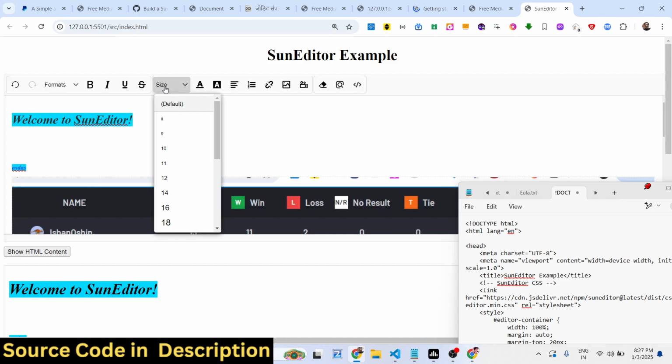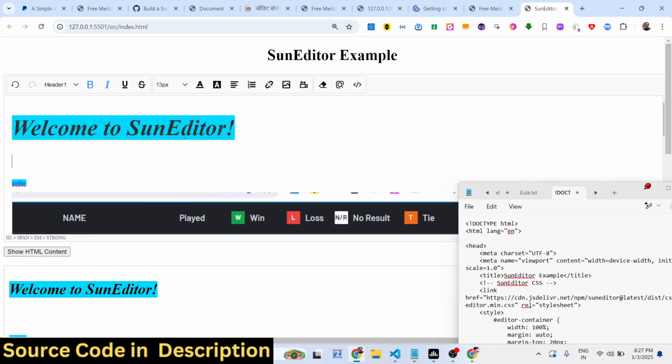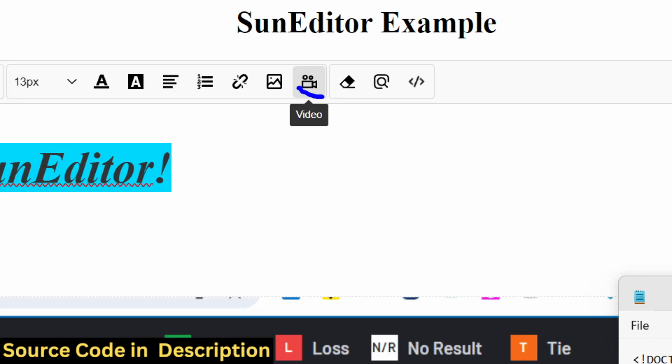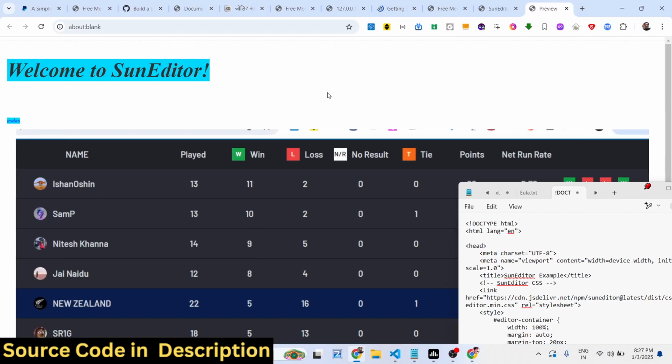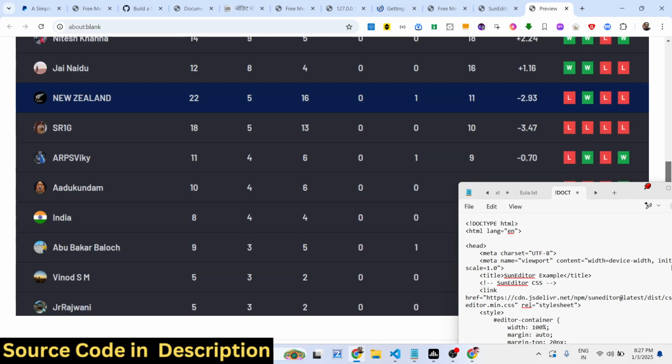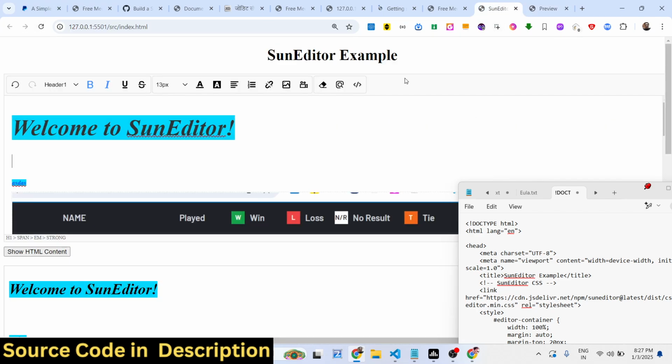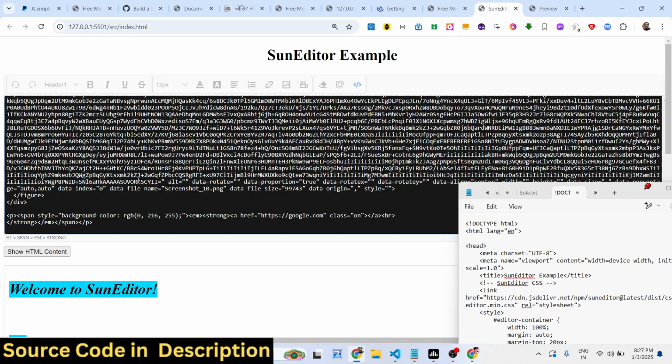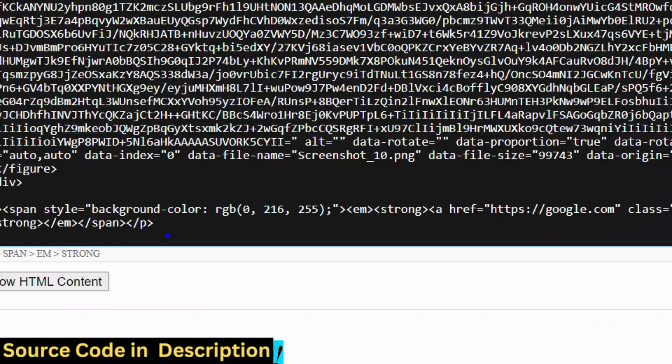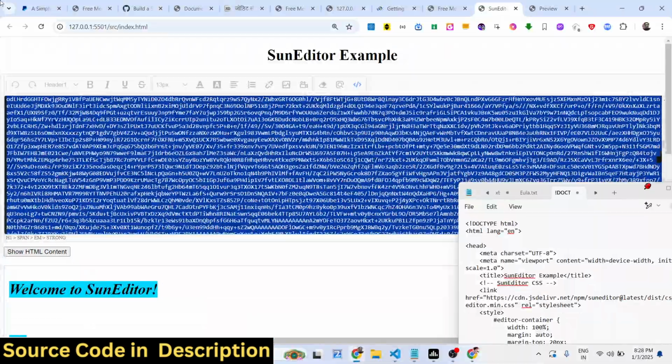So it's a WYSIWYG rich text editor. You can change the text size here, and you can insert video as well. If you want to see the live preview, you click the button of live preview. And if you want to see the code as well, this will show you the HTML code.